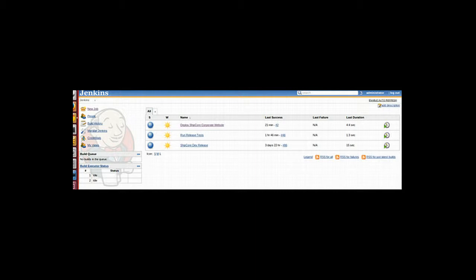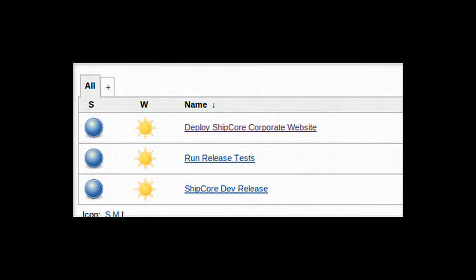Okay, now that we're over in Jenkins, this is a familiar Jenkins administrative interface if you've used Jenkins before. You can see a list of jobs there on the top. Our first job is the one we're interested in for this tutorial. It's called Deploy ShipCore Corporate Website. So let's go ahead and choose that job.